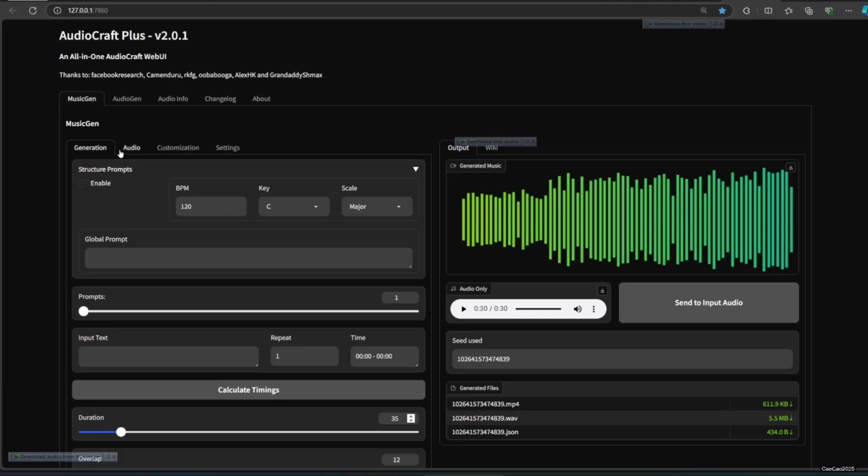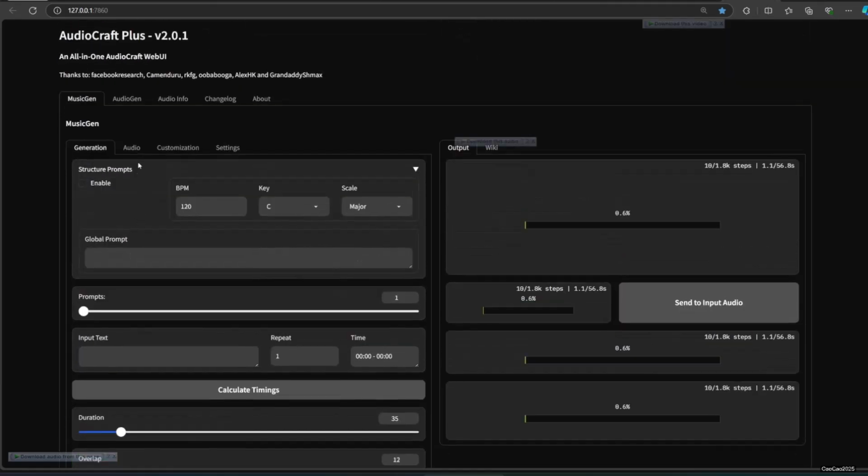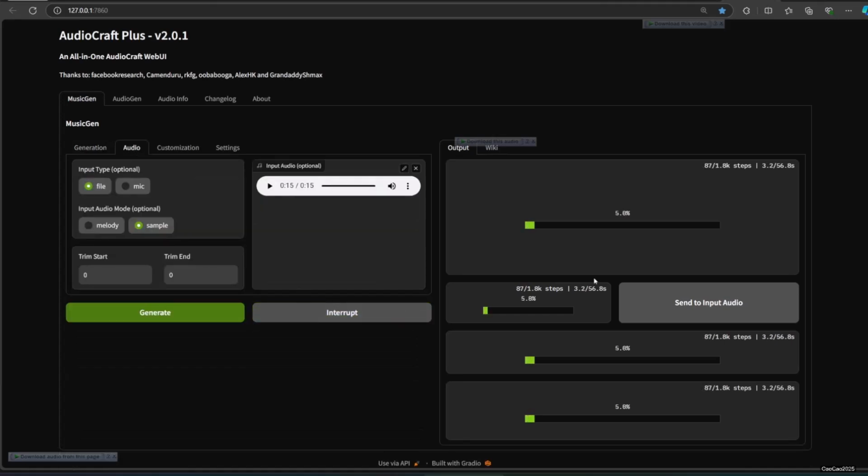You could still fill in the prompt, but I think it plays a really small part in creating the music. The original music will be the main part of the music generation.